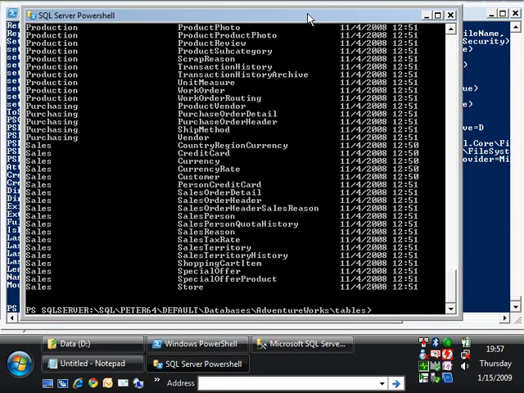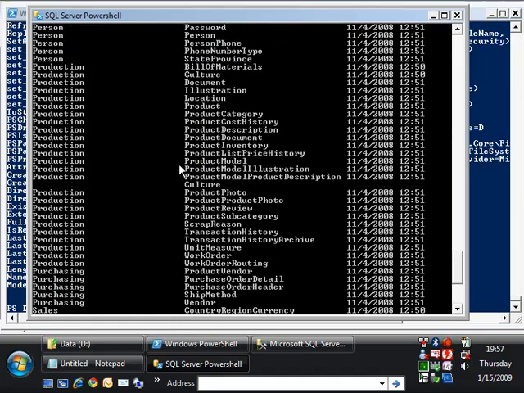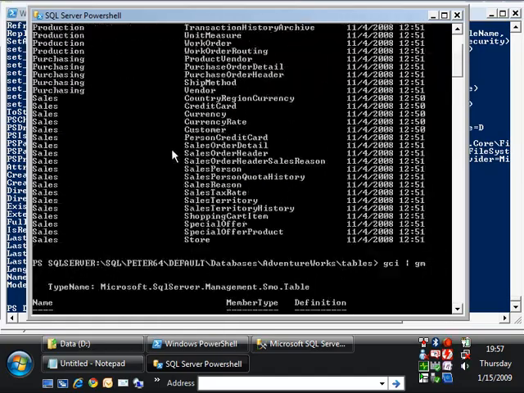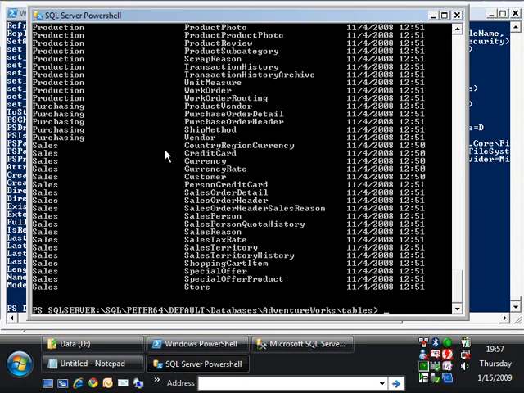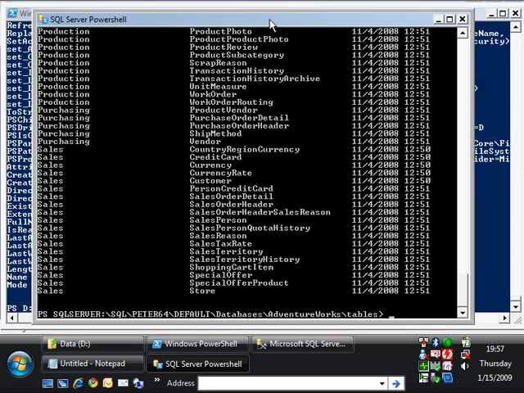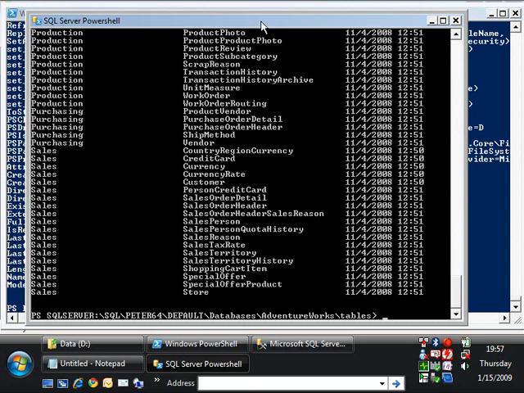So going back to SQL. How will you list all the columns in a specific table? Okay. So let's pick a table. I've got sales.store. Okay.